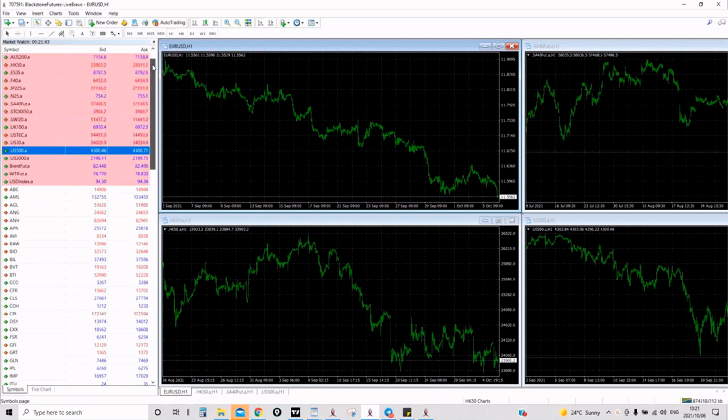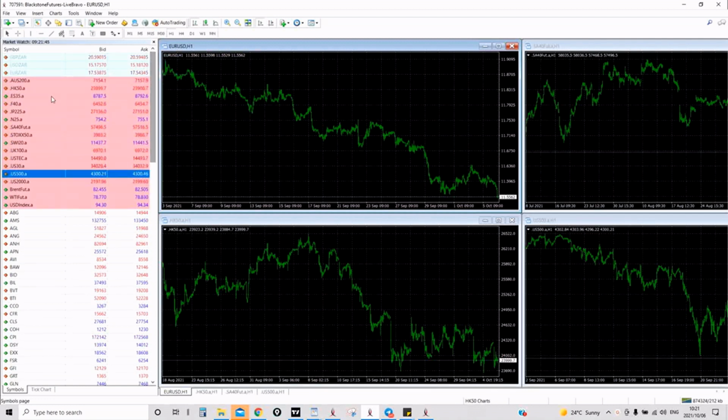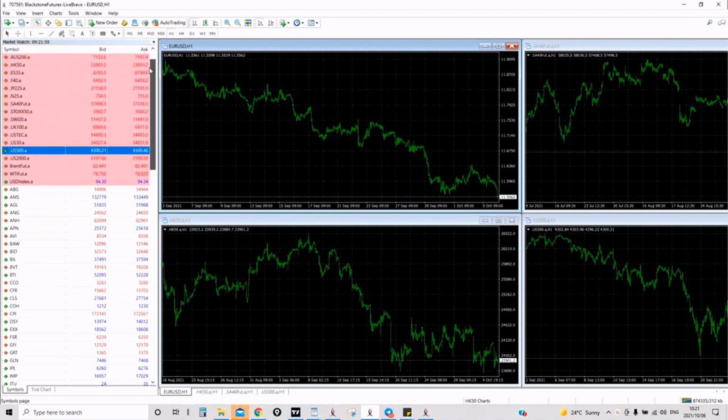On your Market Watch, you might not have all the markets available. To fix that, you just right-click and click on Show All. All the markets that you're able to trade on your trading platform will then appear.